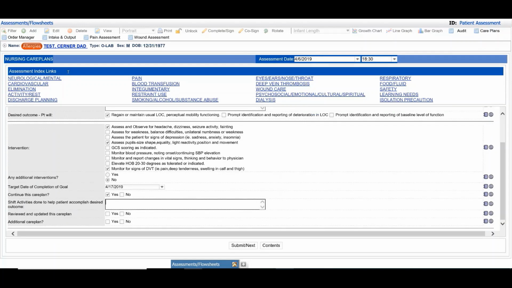For shift activities done to help patient accomplish desired outcome, you must type in something that you did during the shift that's in regards to this care plan. For reviewed and updated this care plan, you would choose yes. If you need another care plan in this review of system, you would choose yes.